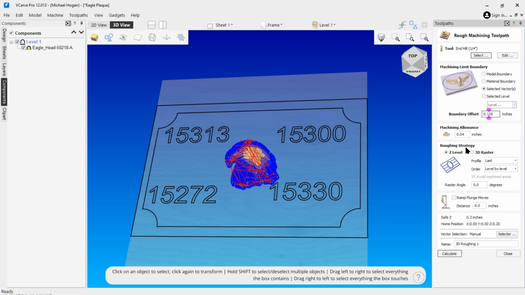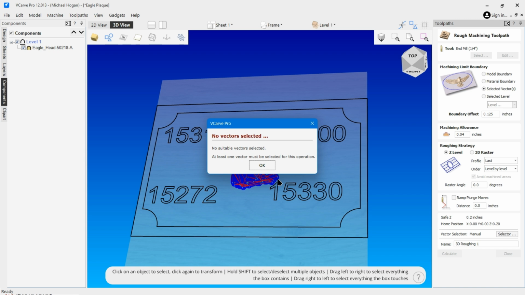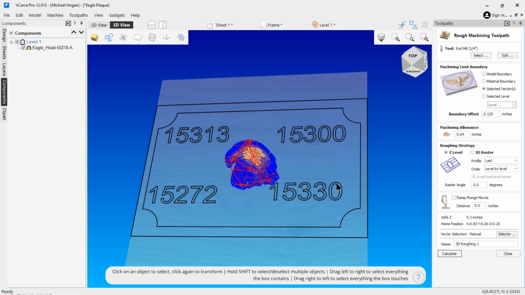That's fine. And the machining allowance, leaving that much material in excess for the final pass to be able to carve that nice and neat. And I don't use the 3D raster much. I like the Z level. So let's calculate that. Of course, it's asking for some more information.